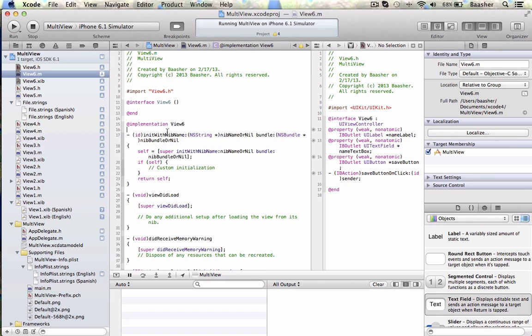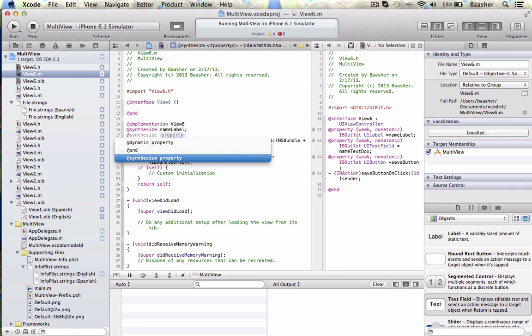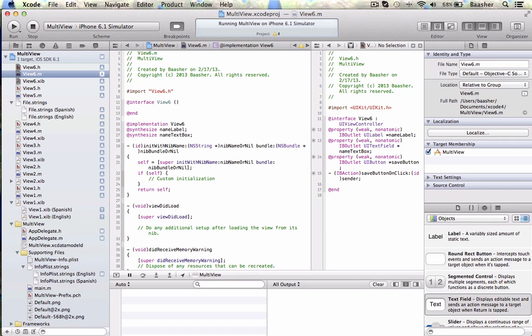And as you know, I'm going to have to synthesize. Next step is to synthesize. What am I going to synthesize? Name label, name text box, save button. So I have all three of them. Let's try view did load. If that is the correct function, let's see if it behaves properly.